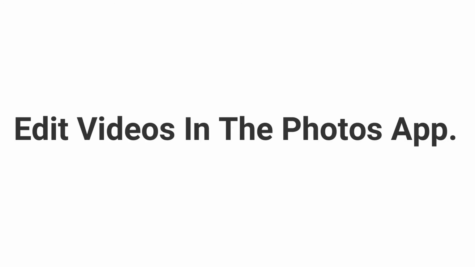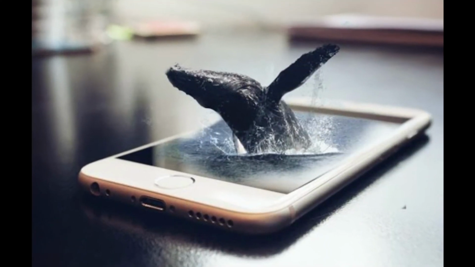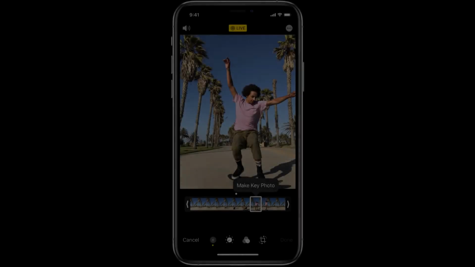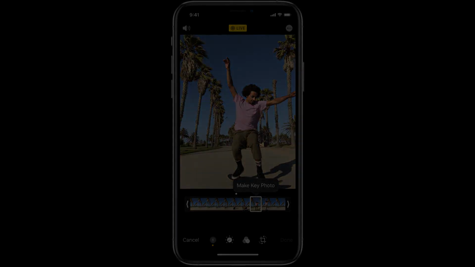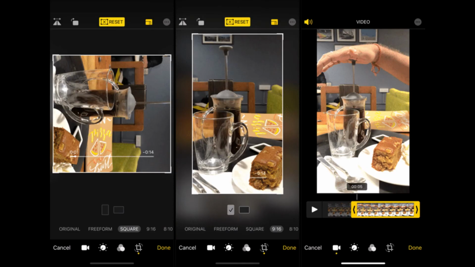Number 12. Edit videos in the Photos app. You can also edit videos in the Photos app now. You can easily apply all editing effects from the photo editor, crop the video, set a different aspect ratio, rotate the video, and more.